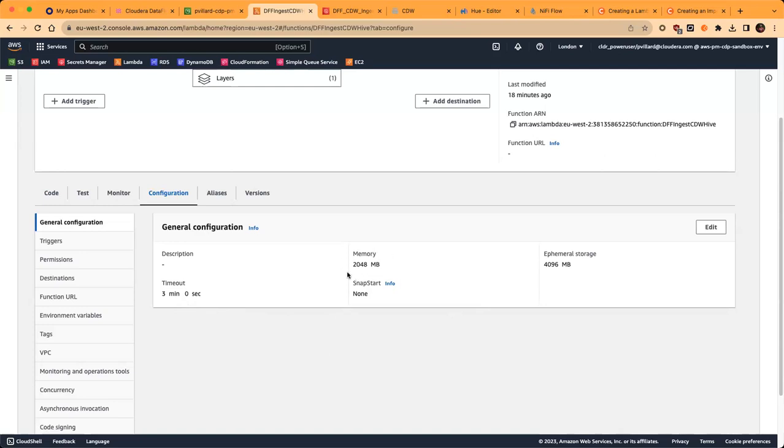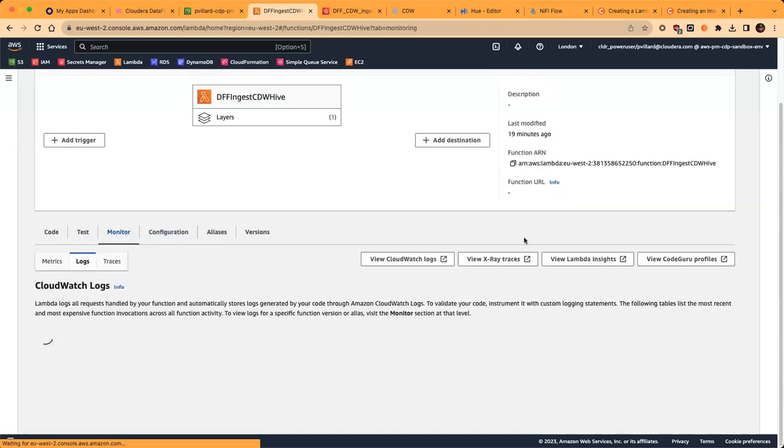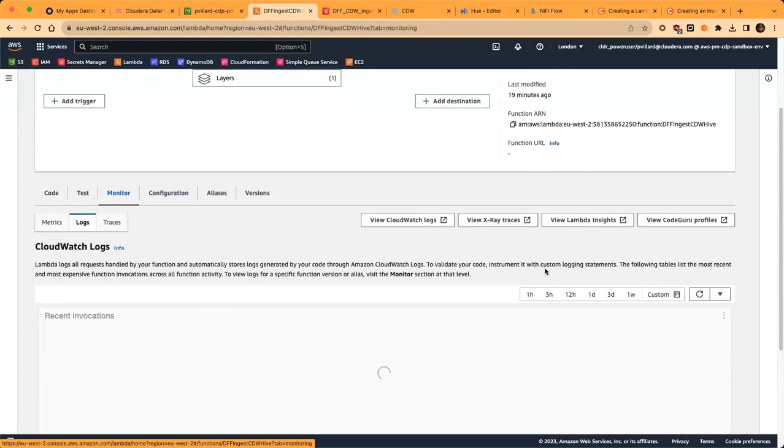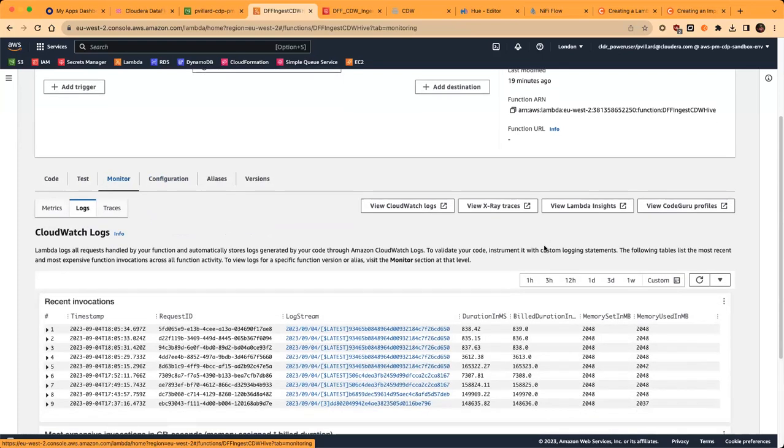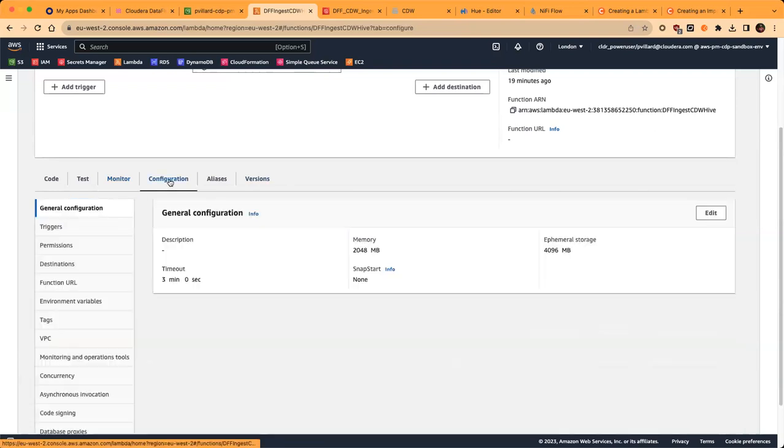I increased the memory, but actually based on the runs I did, I could decrease this. Well, actually, no, I'm using the amount of memory that I'm setting. So this is good. You can see here when it's not a cold start, the execution of the function is actually below 1 second. So this is quite efficient. Let me go back here. So that's what we want. I increased a bit the ephemeral storage, and that's it.